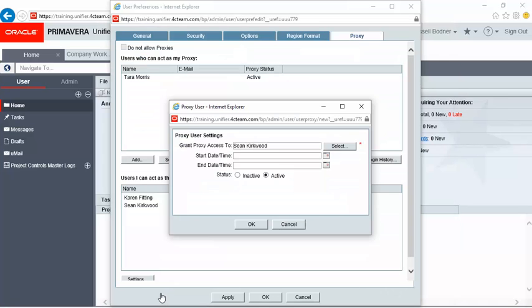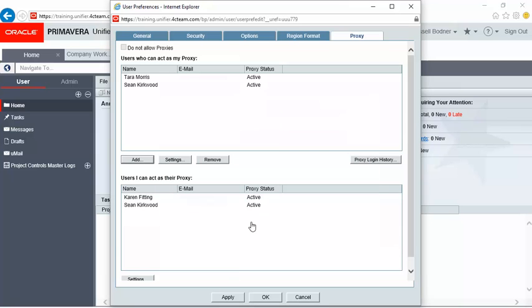OK. If desired, set a date range of when proxy access will be granted. The status automatically defaults to active. Note that the status must be set to active to grant proxy access. OK. I'm going to apply the changes and click OK.